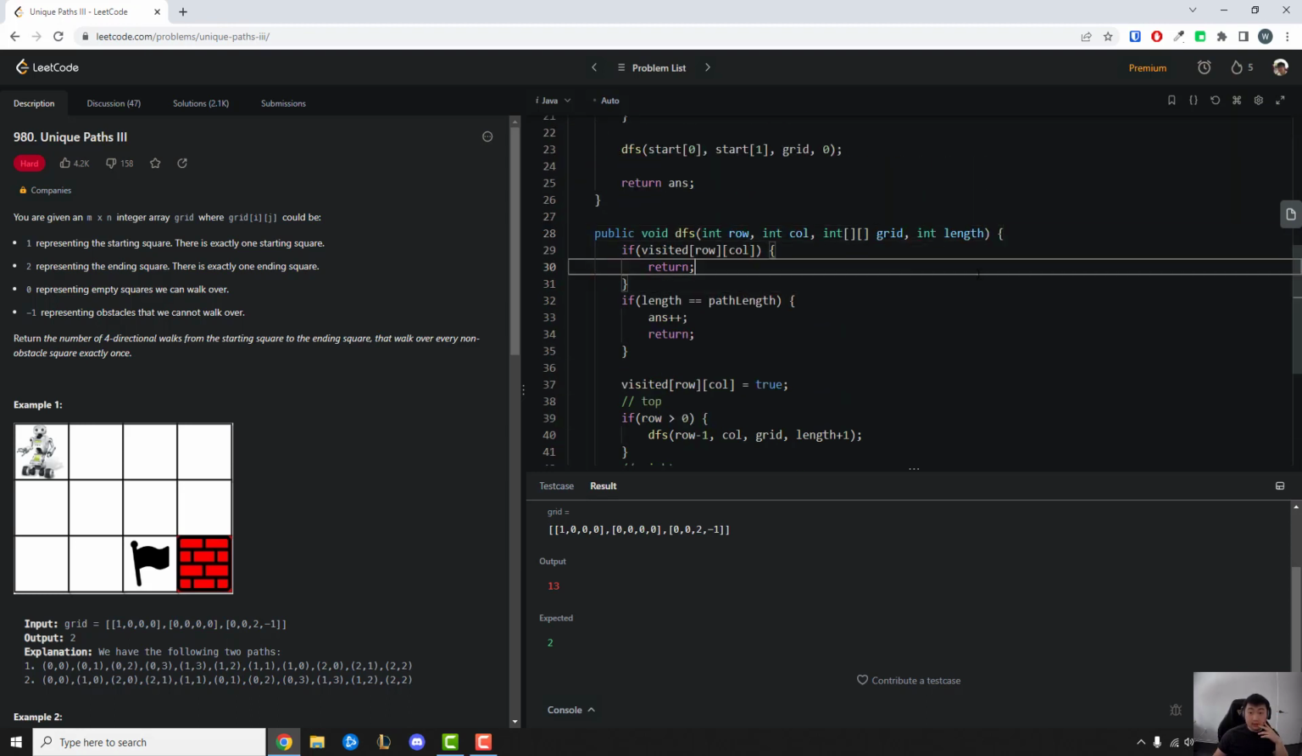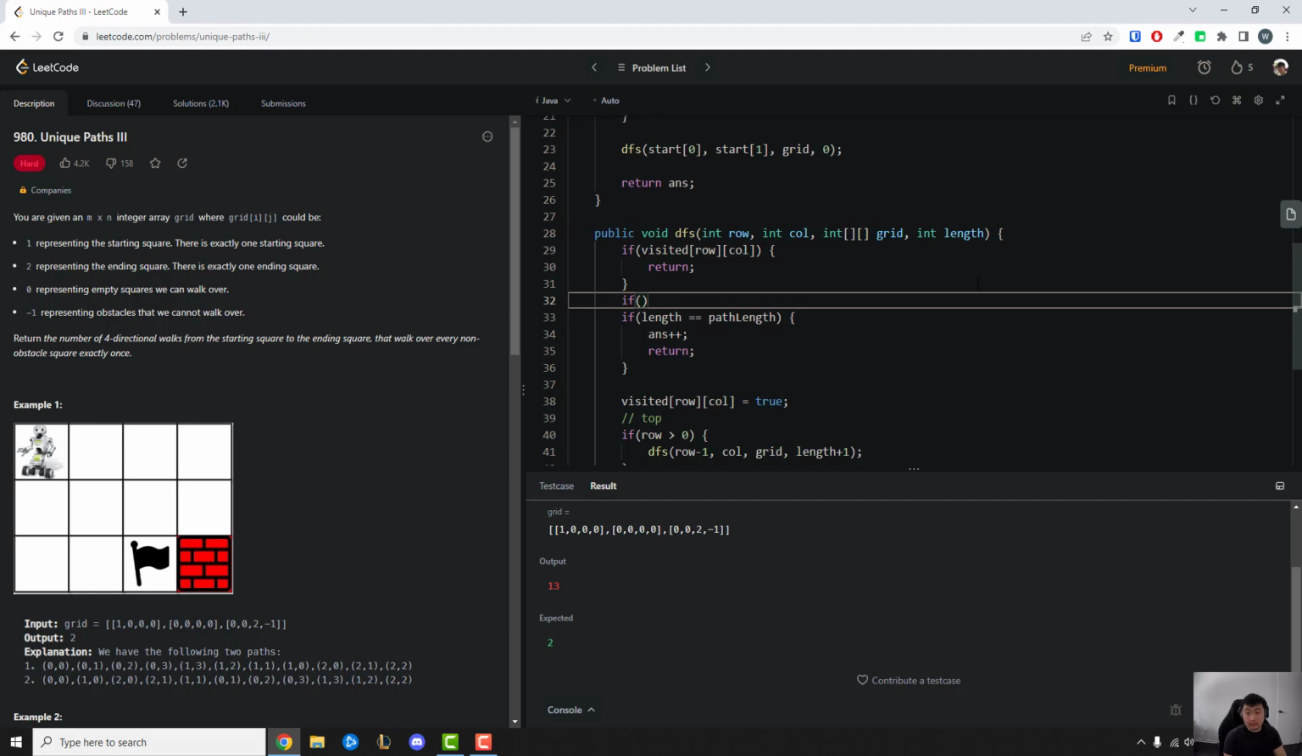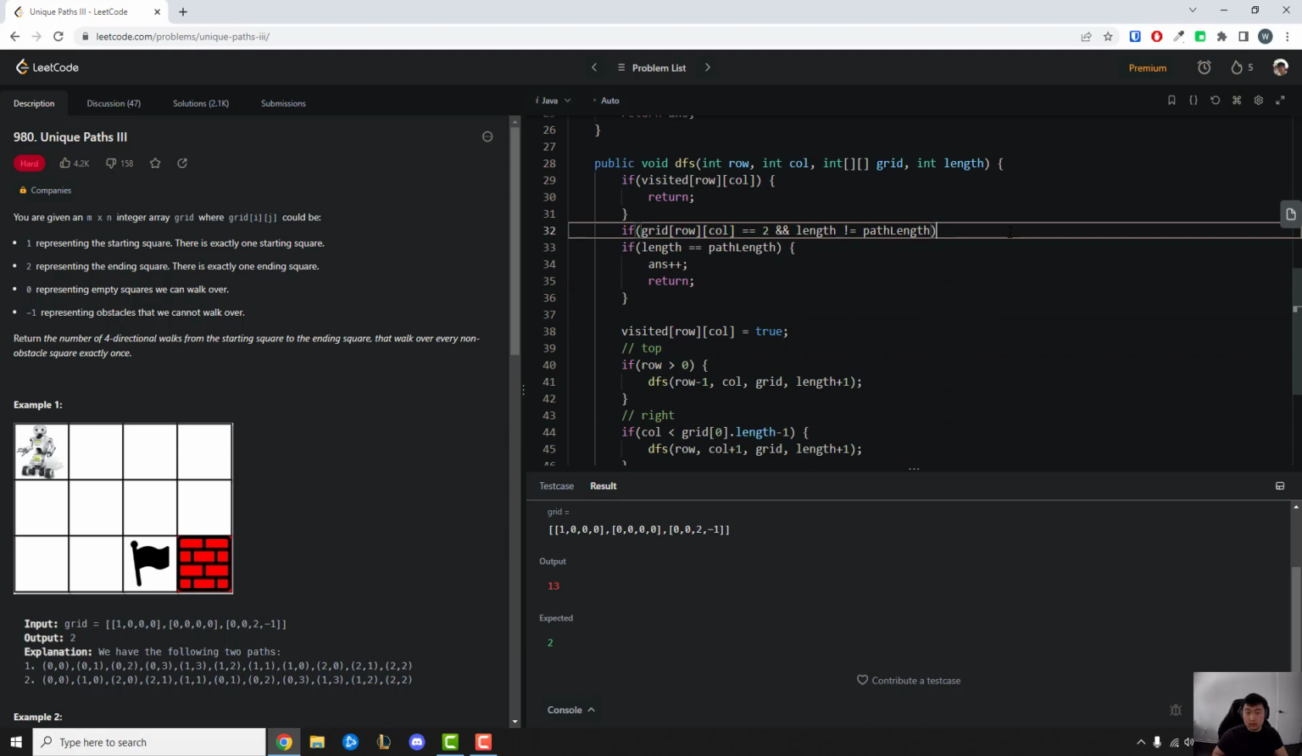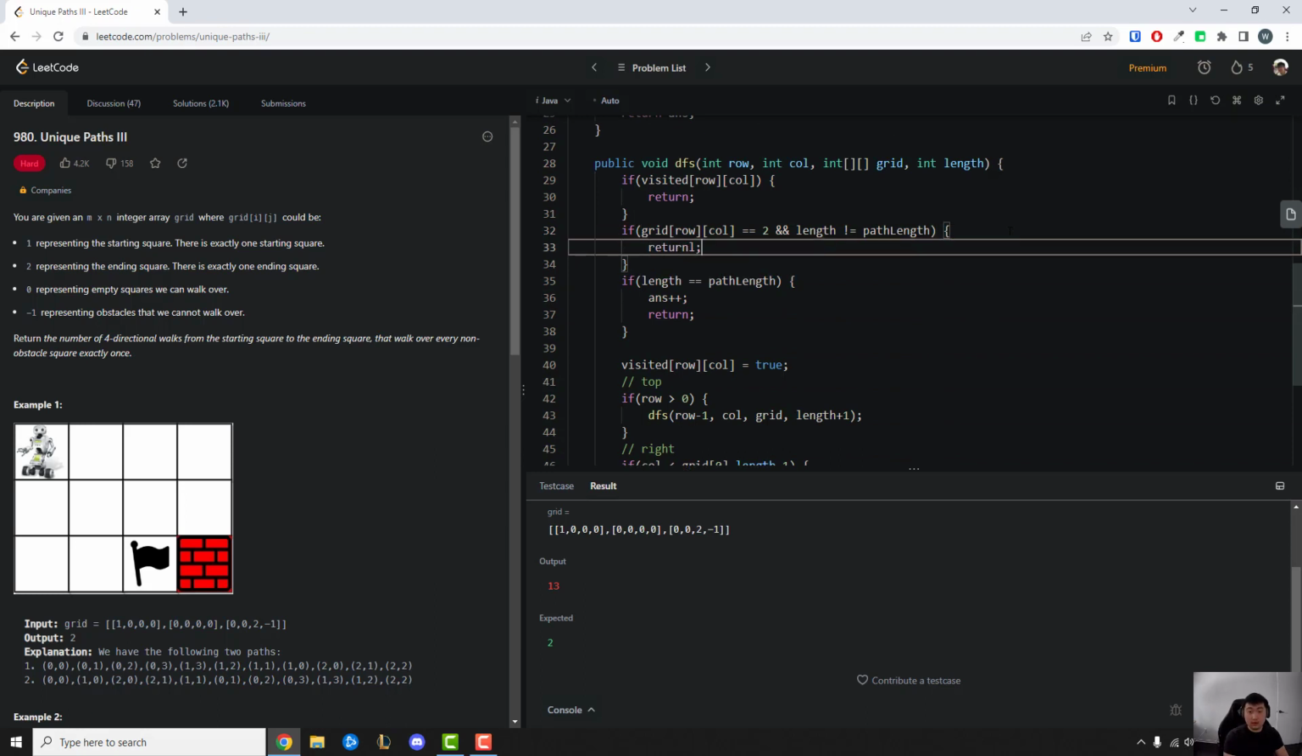So I shouldn't be visiting. If I'm at the flag, if grid at row and column is equal to 2, and the length is not equal to the path length, so I haven't reached the end yet, then that means I should give up. It's not good to visit the flag too early. There we go.